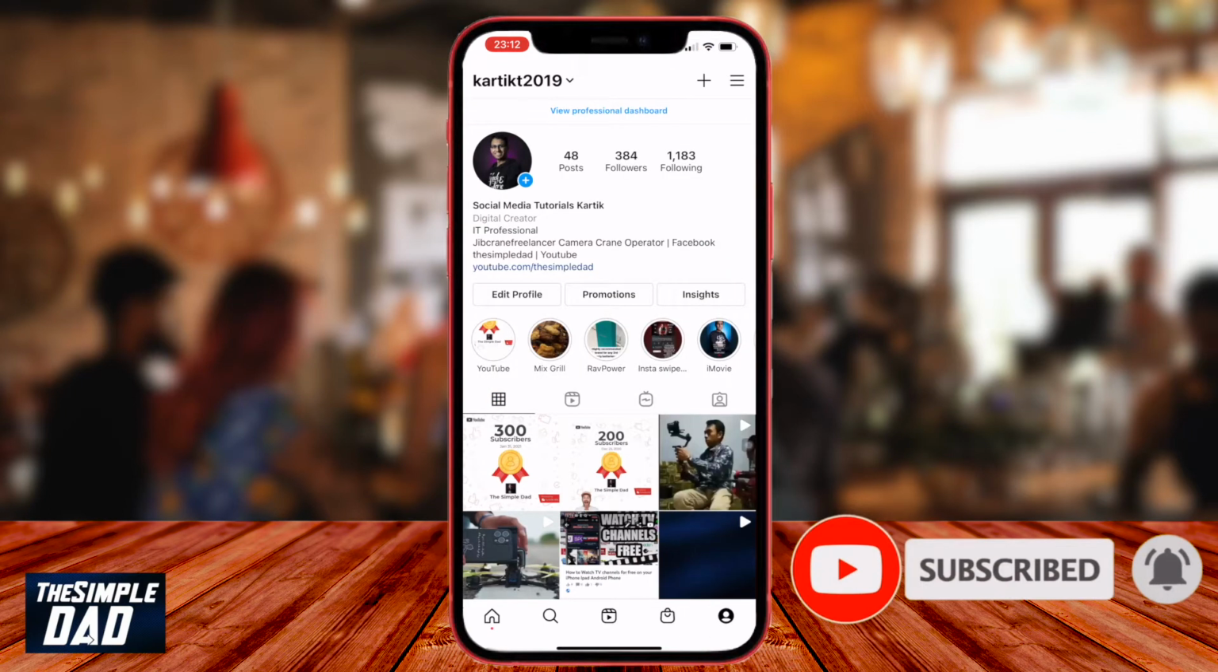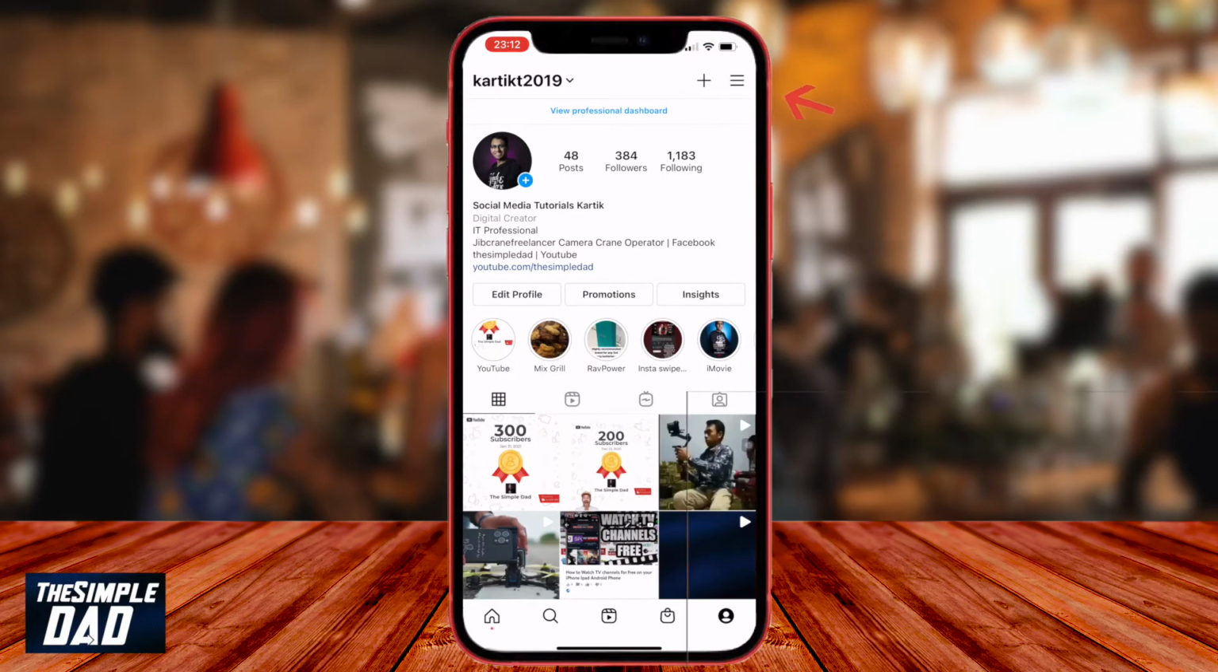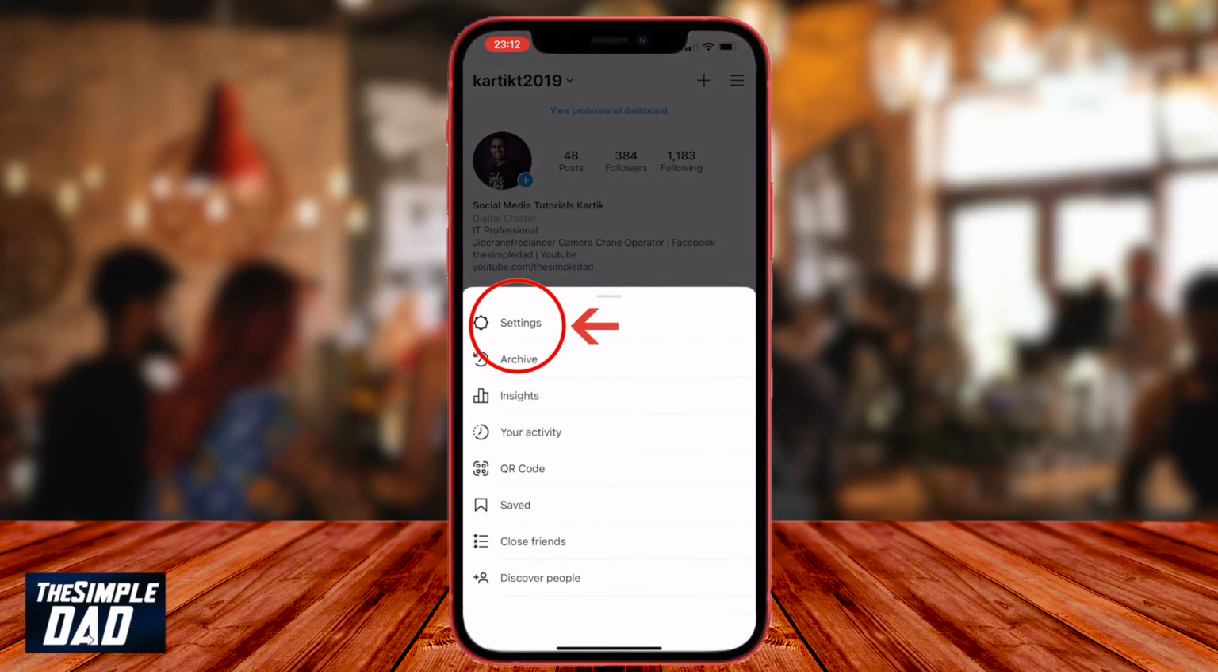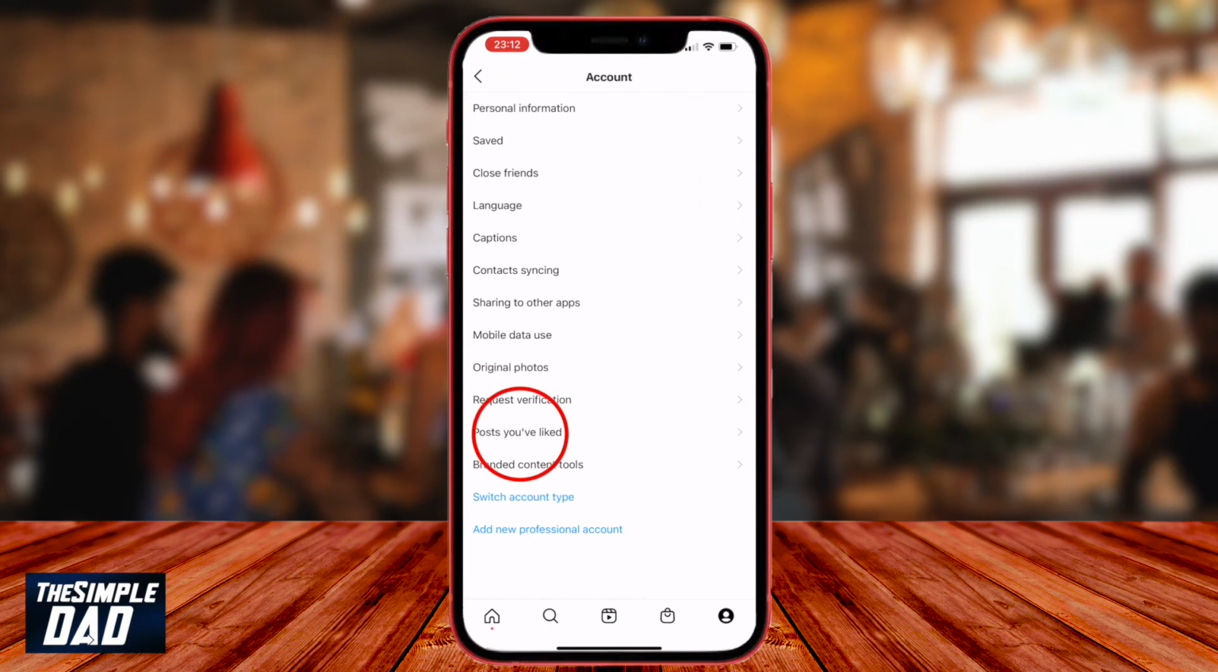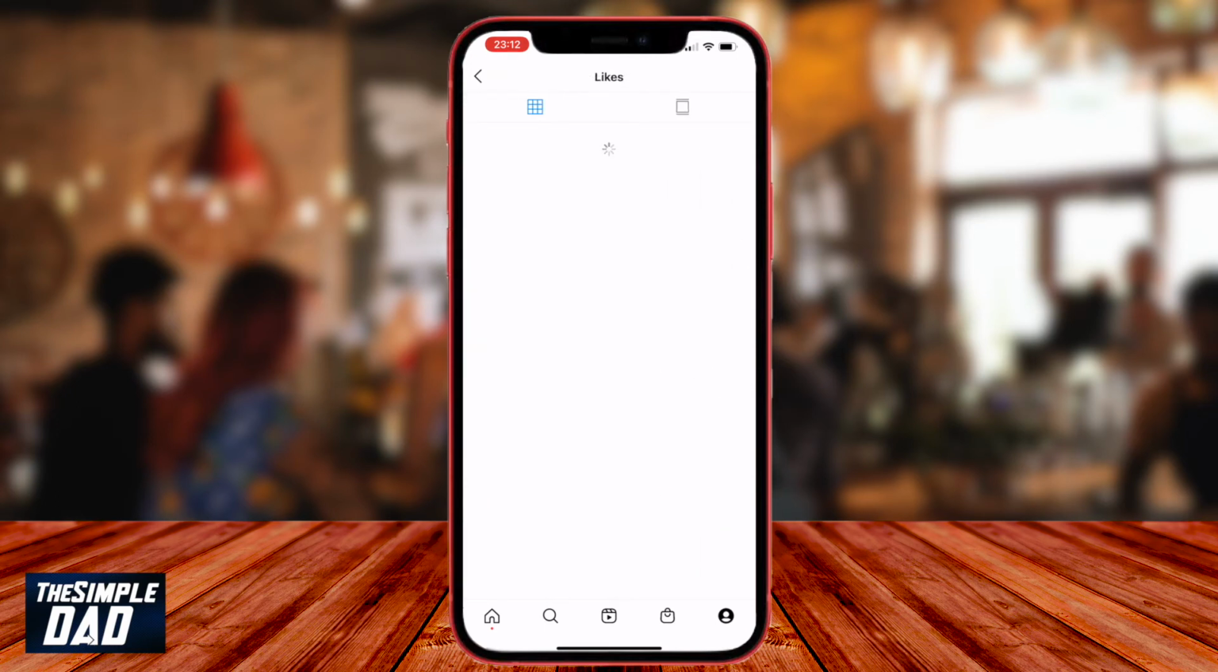Then tap on the three lines at the top right. Now tap on Settings. Then tap on Account. Then scroll down and find Posts you've liked and tap on that.